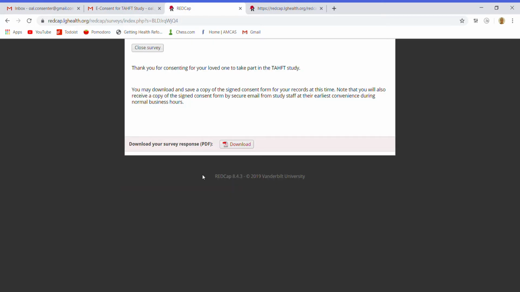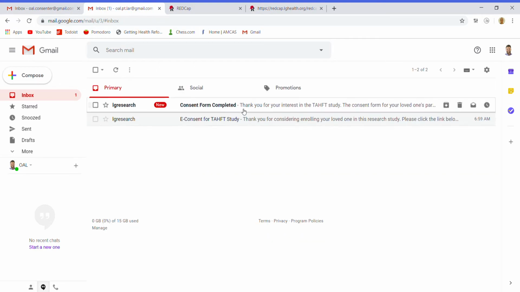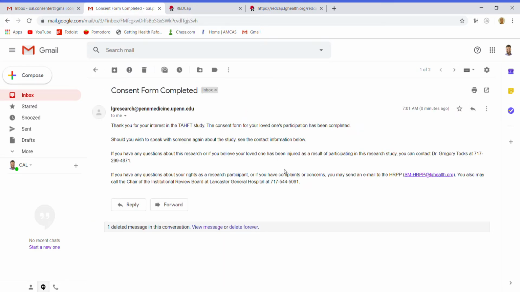At this point, they also have the option to download a PDF of their consent, but I will be sending them a copy of their consent whether they download this or not, once I'm able to send them the consent through the secure LGH email service. So the LAR will be able to go back to their email. They'll have a thank you email, given some contact information if they have any questions.